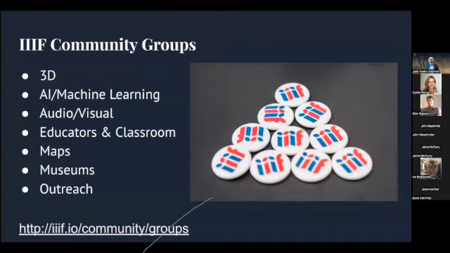So right now, in terms of community groups, we have a group around 3D, if you're interested in 3D objects and how that might work in IIIF. We have a very new group around AI and machine learning and how that connects to IIIF. We have an audio-visual group that looks at those new and interesting use cases around bringing AV materials into digital collections. We have a new group that's just about to form that we'll hear more about in the next hour around educators and the classroom, so pedagogical uses of IIIF and how to get beyond just sort of implementations, but actually extending out to the rest of the university and educational settings.